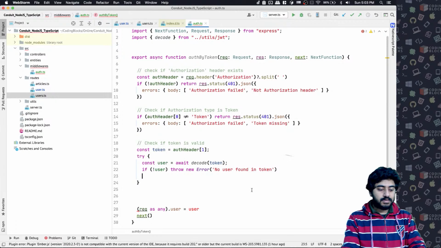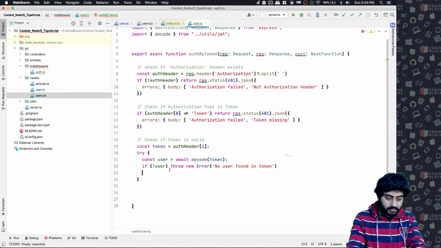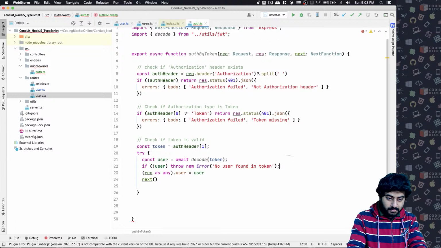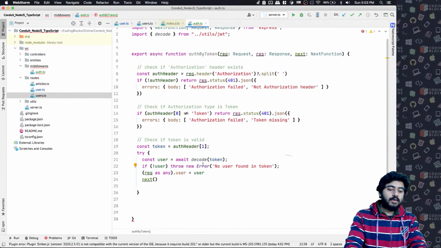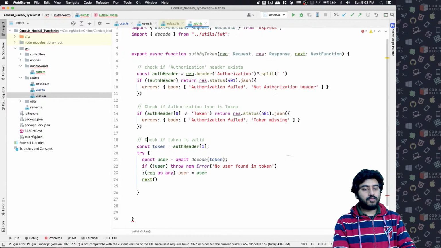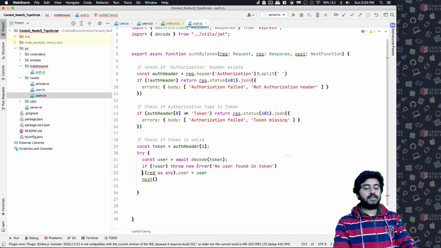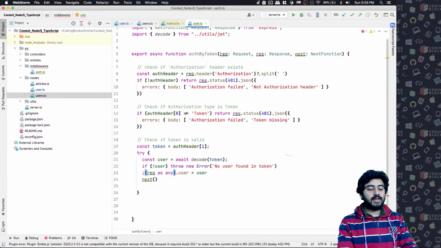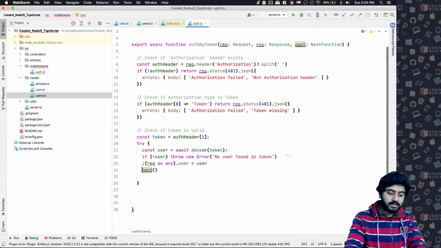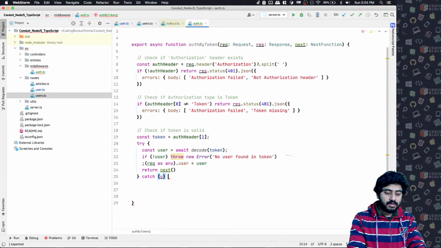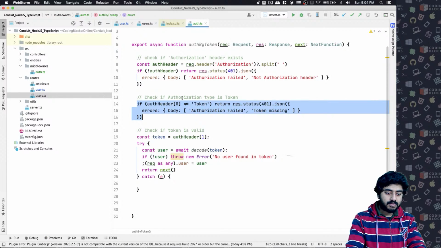Then we'll do this. If you are not using semicolons anywhere, then statements that start with braces should have a semicolon, because otherwise the braces can be considered part of the last line. It can be thought of like this, so that's why I should use semicolons here. Anyway, if there is no user, we'll throw this error, and we'll do next. If we catch an error here, in that case we'll do something similar.